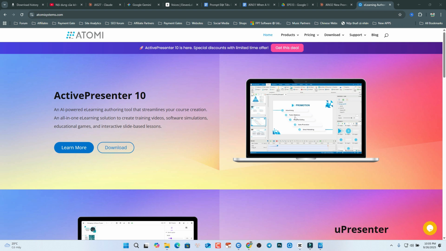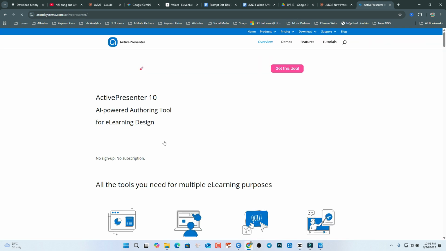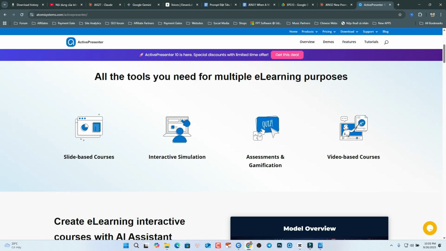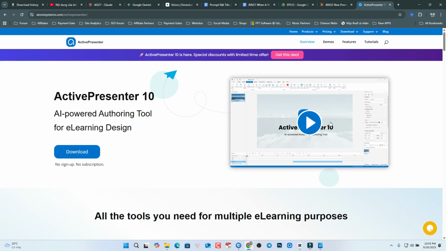First thing first, if you want to use ActivePresenter, you need to download it first. So I can put the link in the description for you, or you can just go to the website atomisystem.com. This is the homepage of the product, or you can click here at the product page and go to ActivePresenter, and you can see different uses of ActivePresenter here. Okay, slide-based course, interactive simulation, gamification, and video-based course, stuff like that.